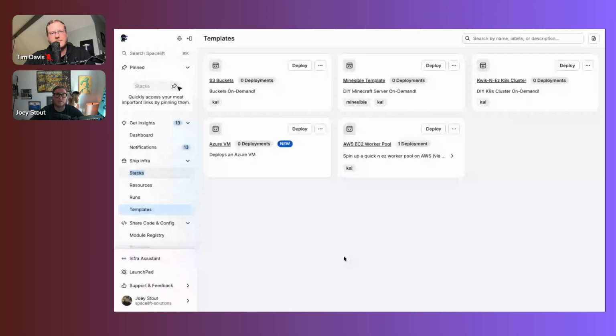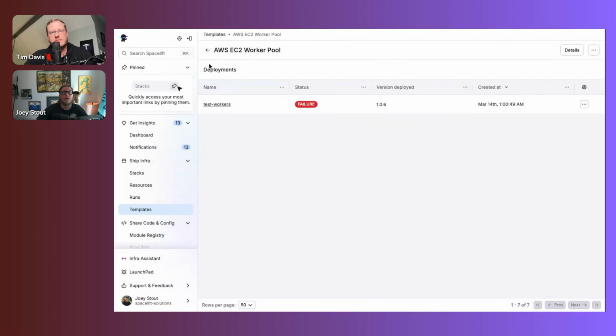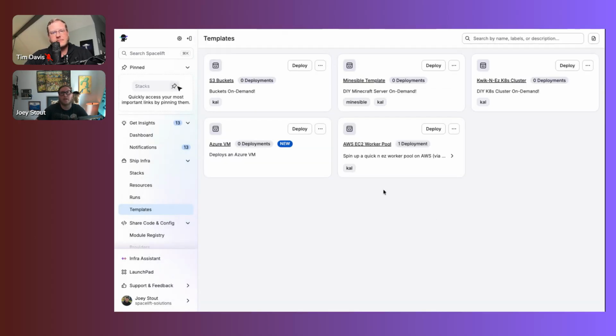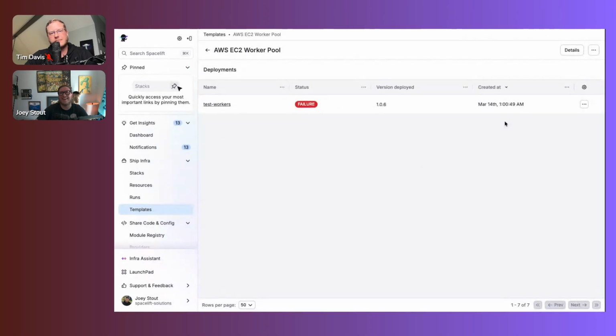All right. So this is the actual templates view. This is where the actual customers come in to use your templates. So maybe you have a template for creating worker pools in AWS. They could come to this templates view, click directly into that template, and then they can come to a specific version of it.